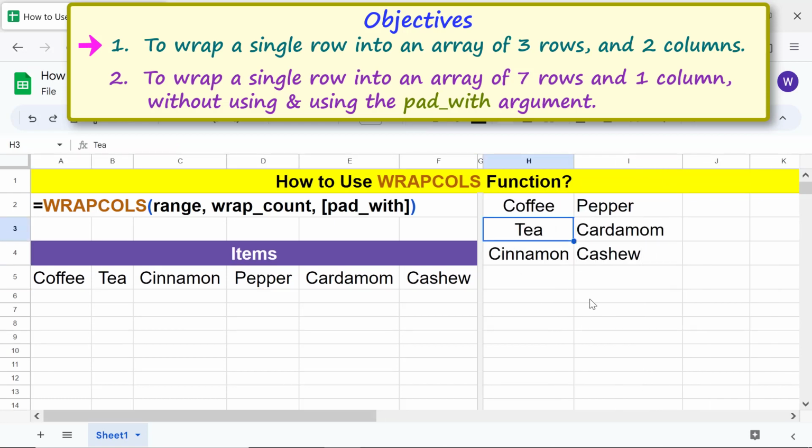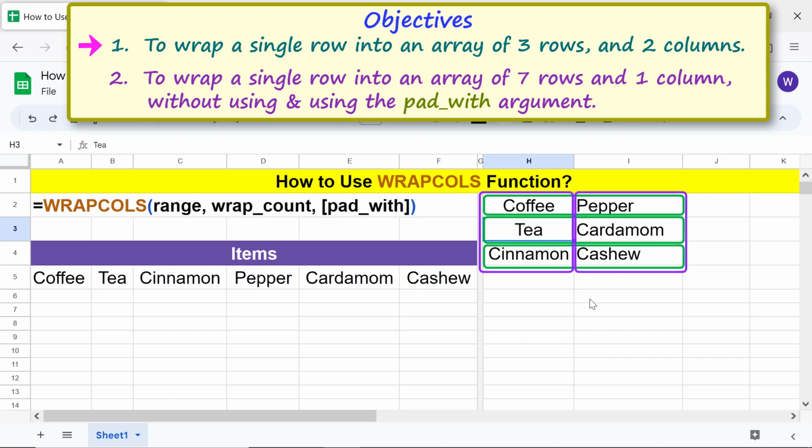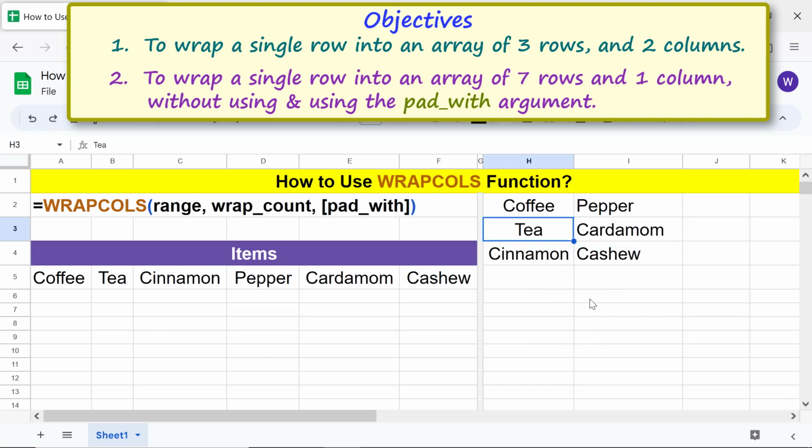Alright, WRAPCOLS has created an array of 3 rows and 2 columns. Note that the maximum number of rows in each column is 3, because WRAPCOUNT was 3. Okay, now, let's work on the second objective. What we need to do now is to just tweak the formula.